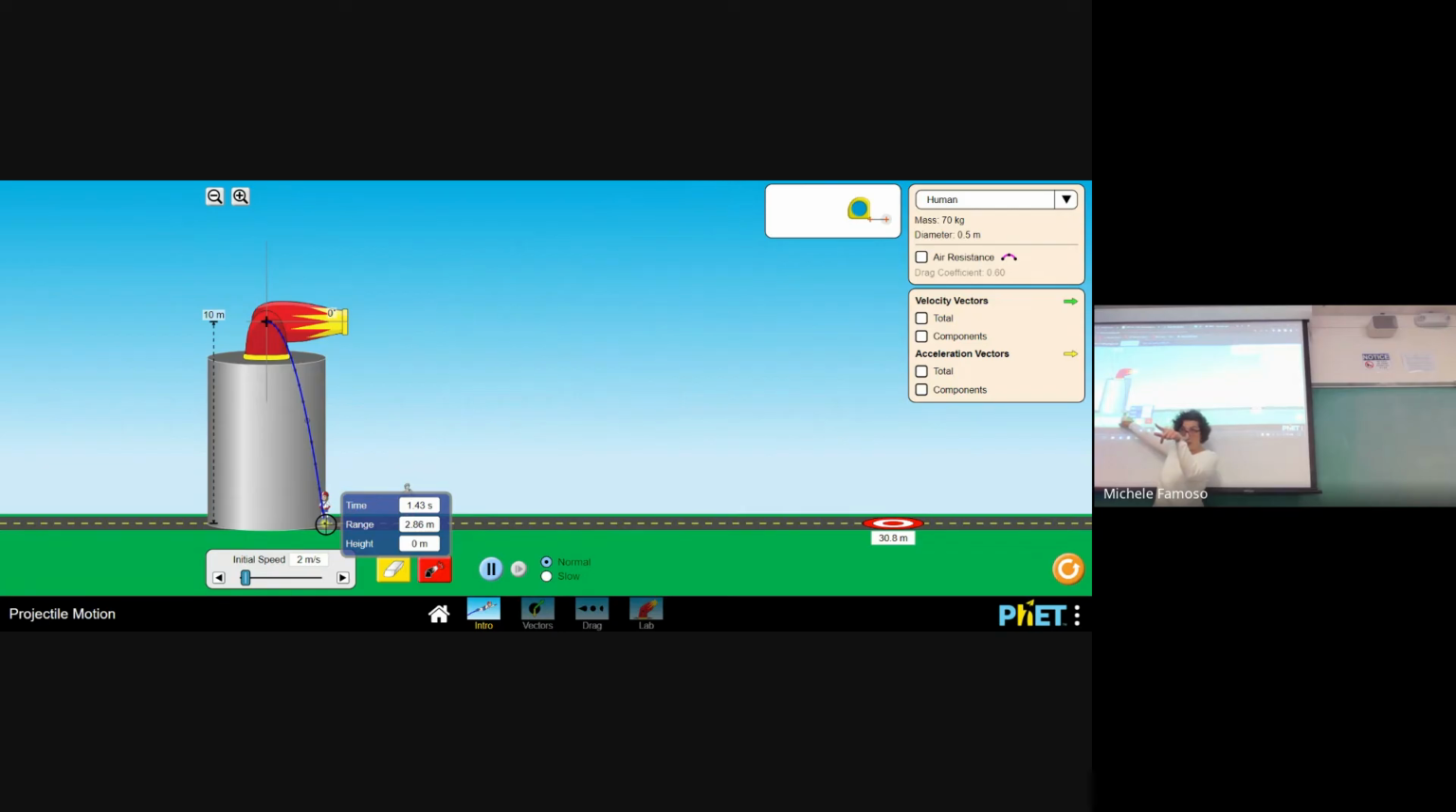Some of you are not answering my question. I asked you, is it lighting up when you move it there? You want to make sure it lights up, otherwise you're not measuring in the right spot. Now, here is the time measurement, and there's the range measurement. We have to type those into our data table.